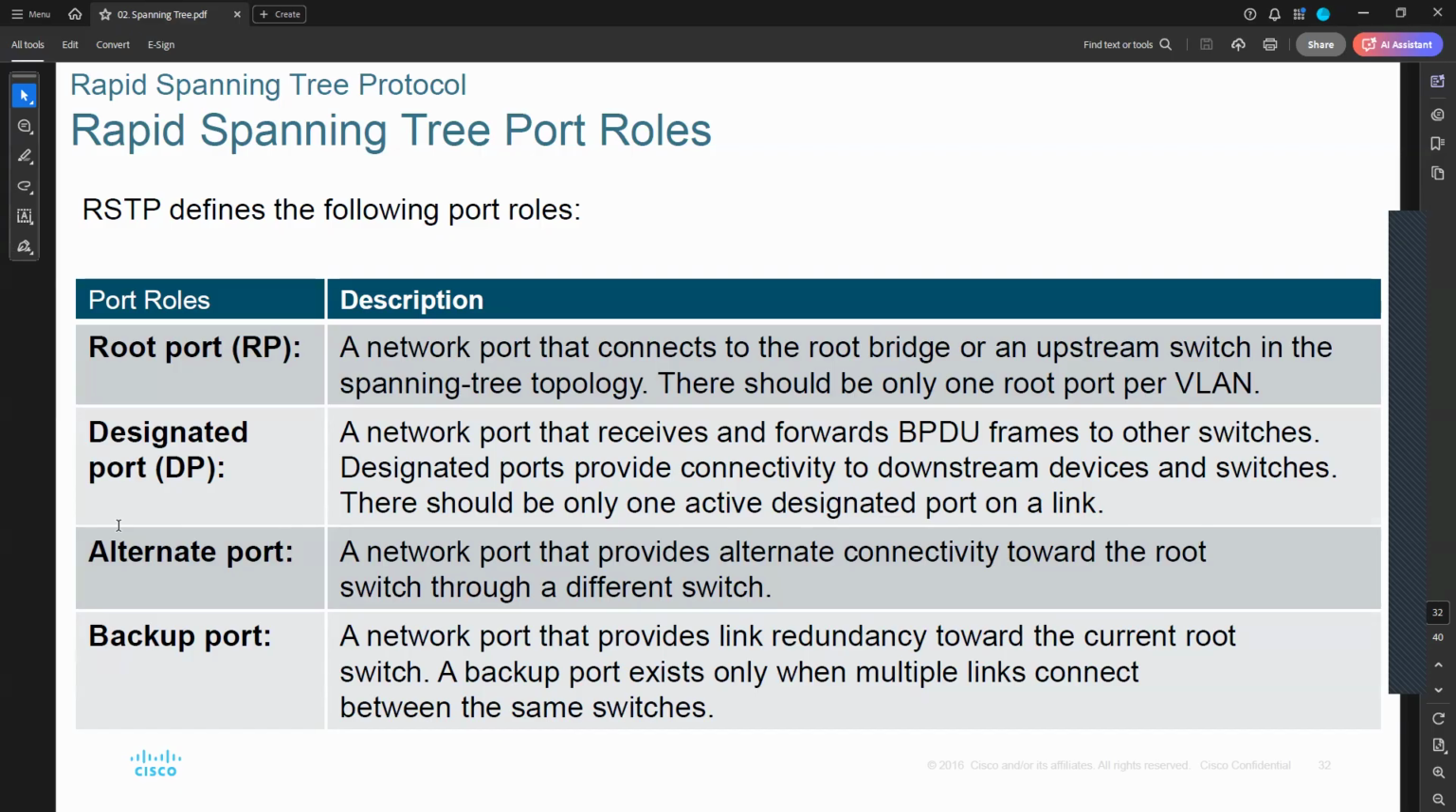Will there not be looping, because you are saying alternate connectivity? It will not forward the traffic, right? It is providing us an alternate path. Okay, but it will not be forwarding the traffic. Otherwise, if the alternate path will also forward the traffic, then there will be a problem. Loop will be there, and we want to avoid the loop.